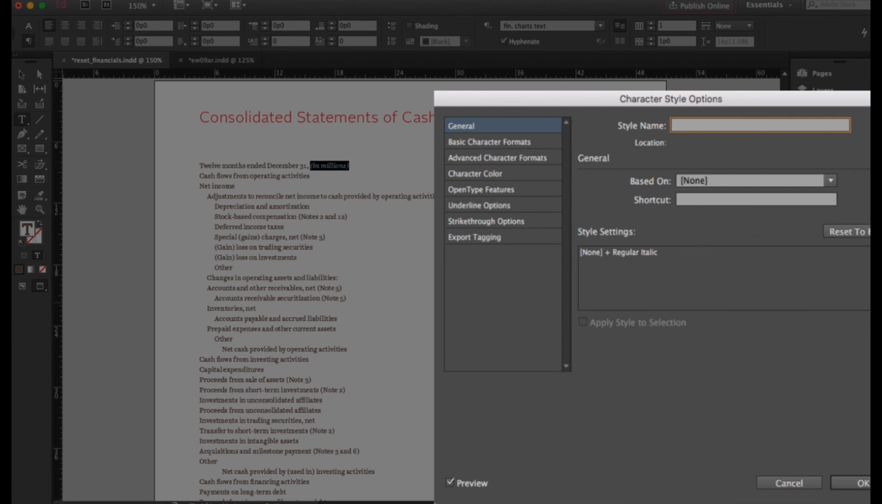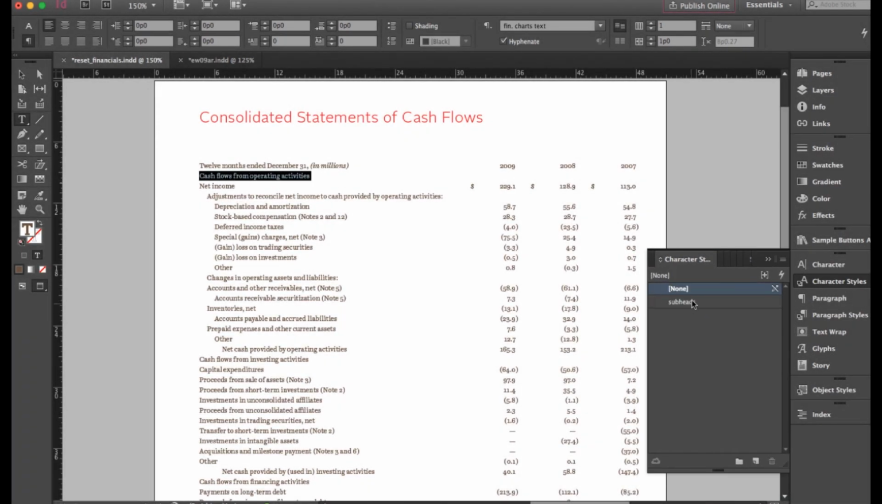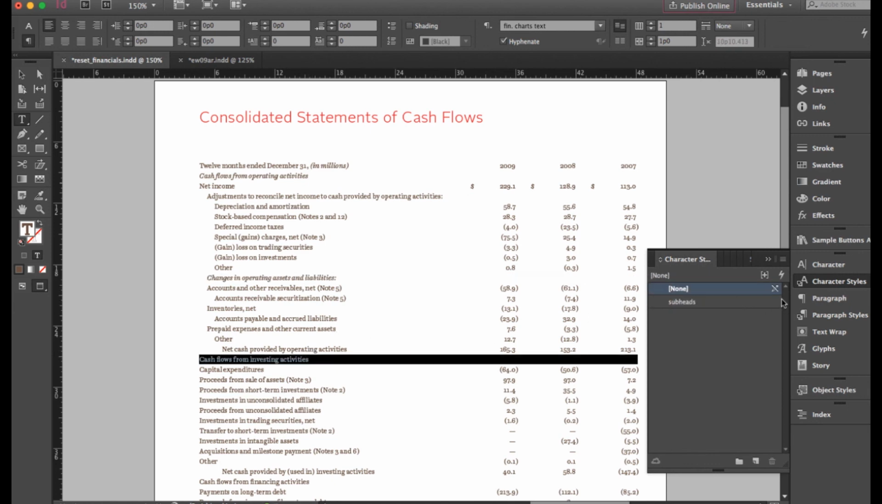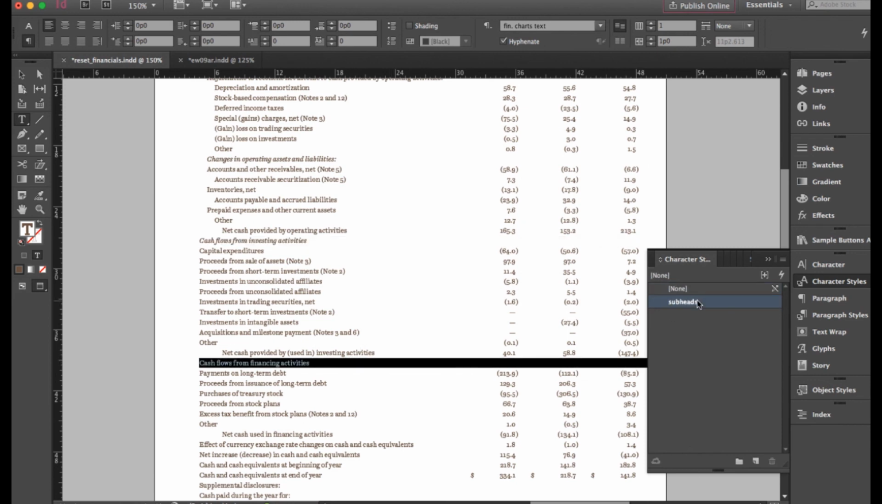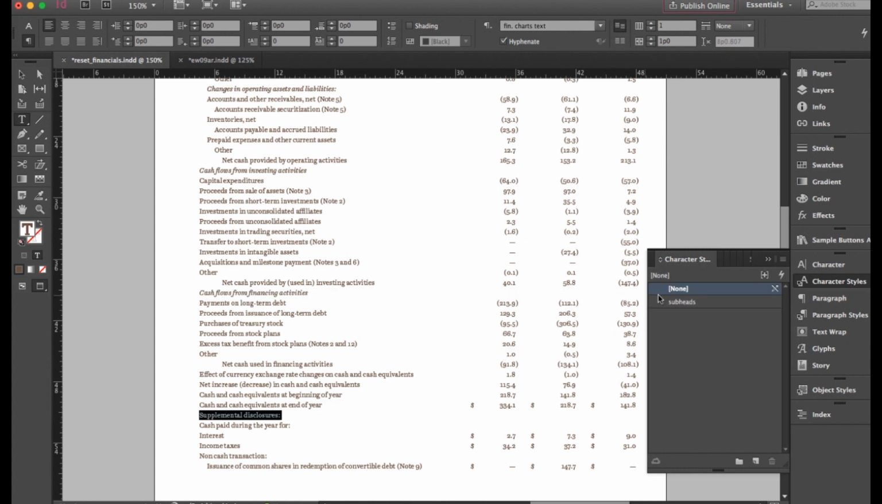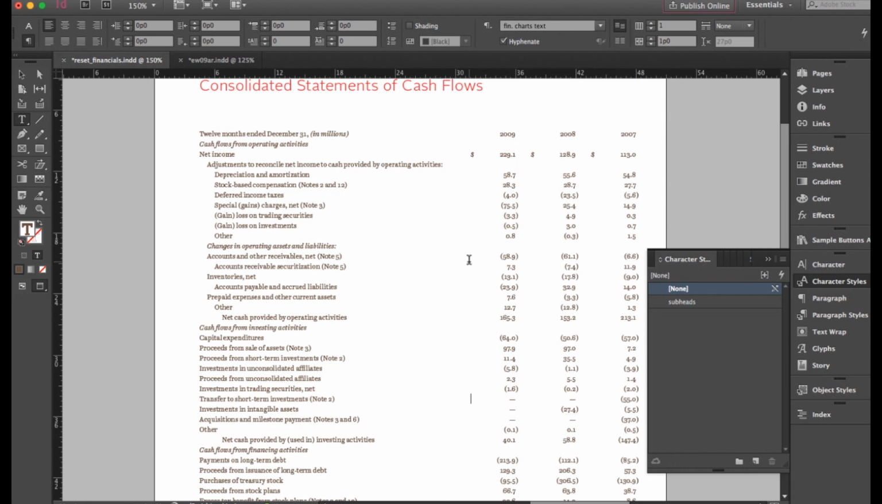Call them actually subheads, because I need these to be italic. These are my actual subheads here. This one, this one, that one, and this one are my subheads. So I want those to stick out.